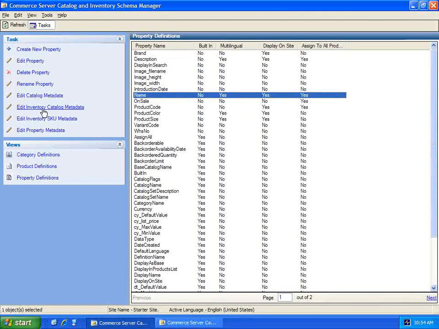So the metadata is pretty much the same thing that we did with the catalog. You can do the same thing with the inventory SKUs as well. And there's going to be another whole video tutorial section that's going to discuss the inventory system, and all of that will be discussed there.